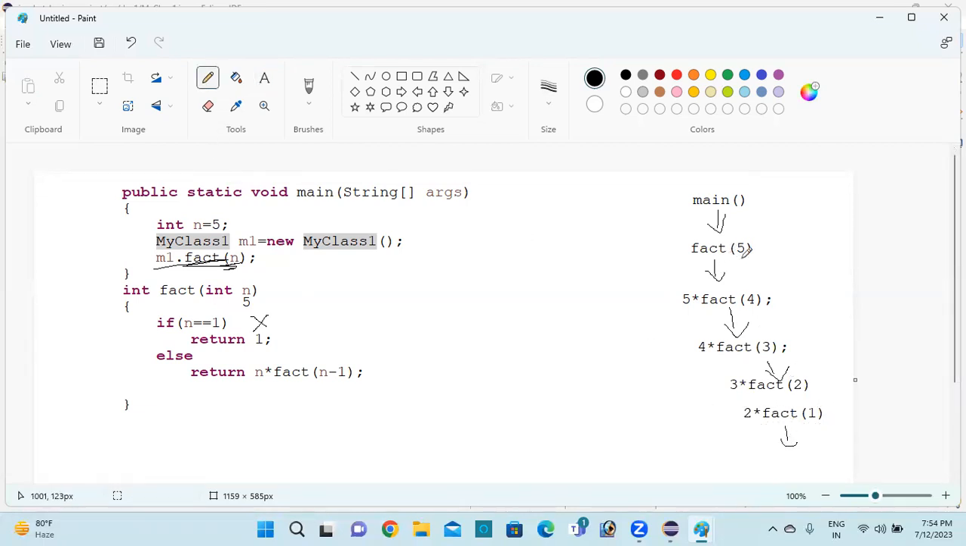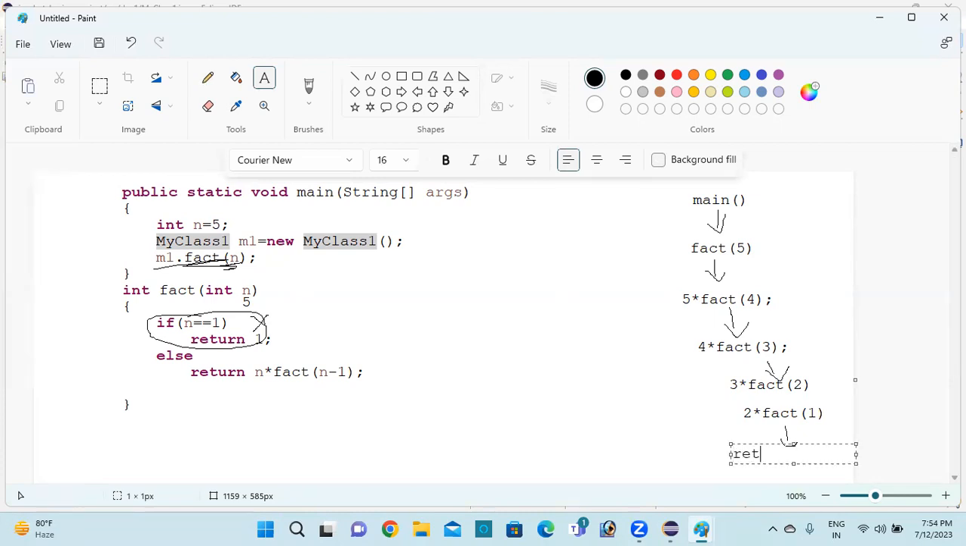Here, when n equals 5, this part did not execute. But here, n equals what? 1. So it means return 1. So you know very well what is the use of the return keyword? Sending the result from called function to the calling function. So what is its meaning?